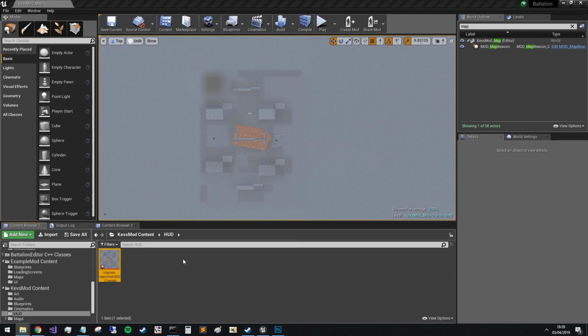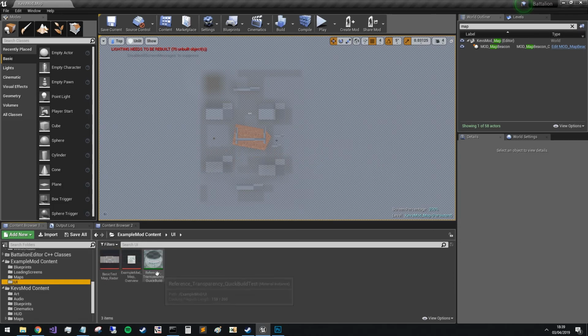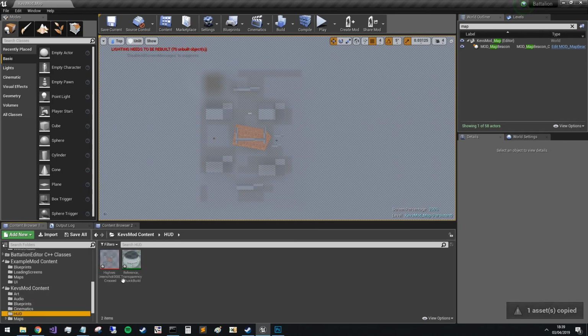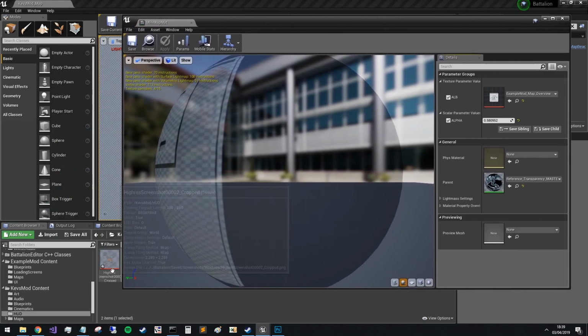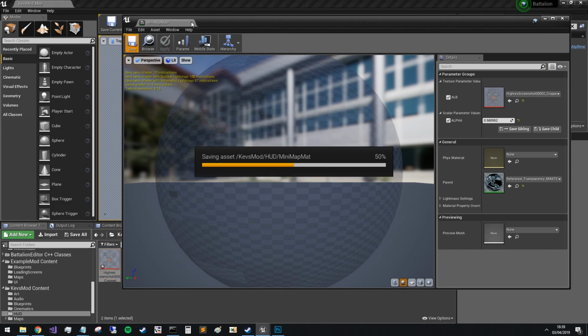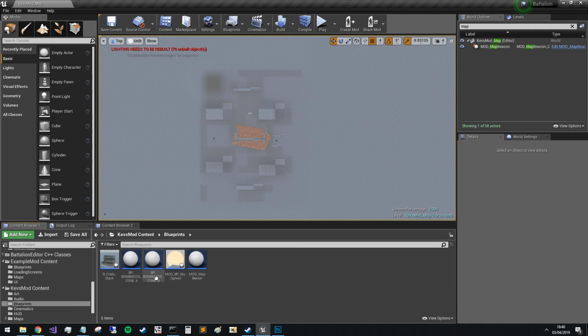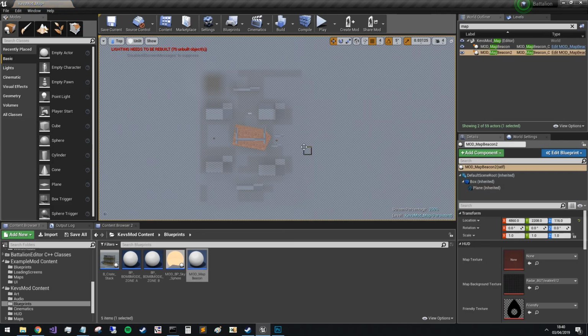Just drag that in from the folder, and I'm actually going to bring over the material that's in the example mod UI folder because we could use that. And I'm going to rename it to something more sensible, like minimap. Open it up. Replace what's in it with ours. Save that. Next, I'm actually going to bring in the beacon that we copied over with our blueprints right at the beginning.